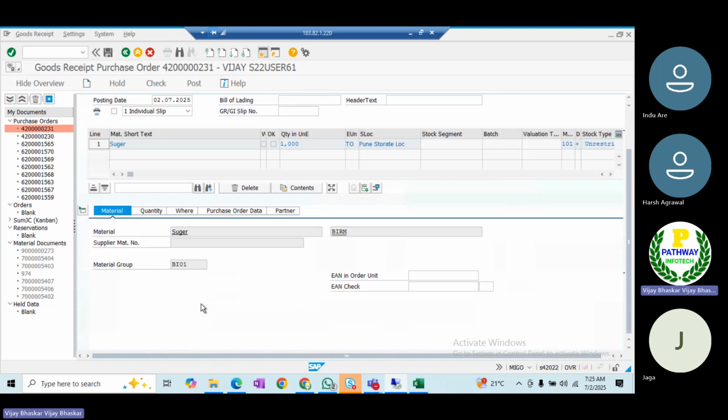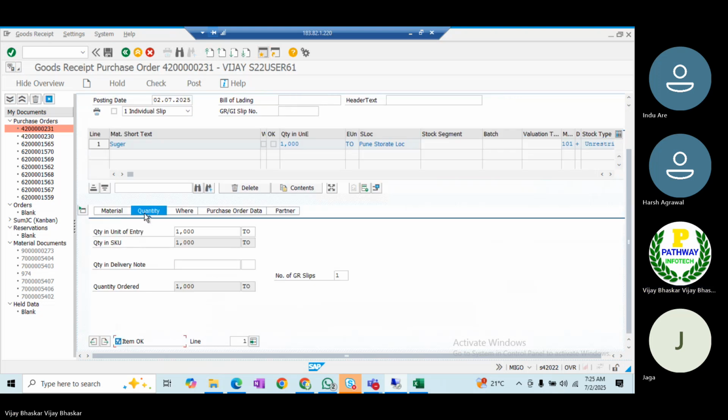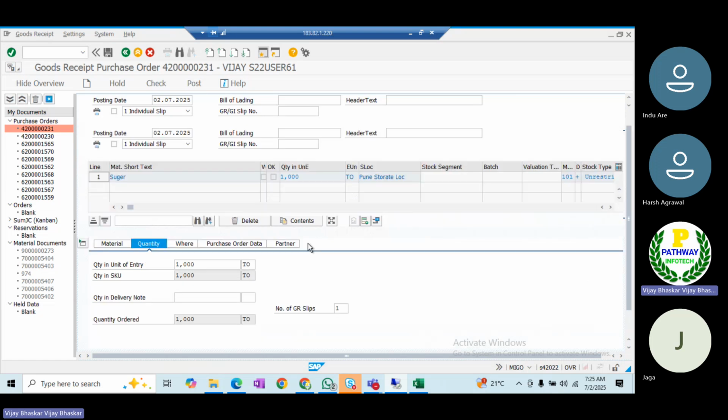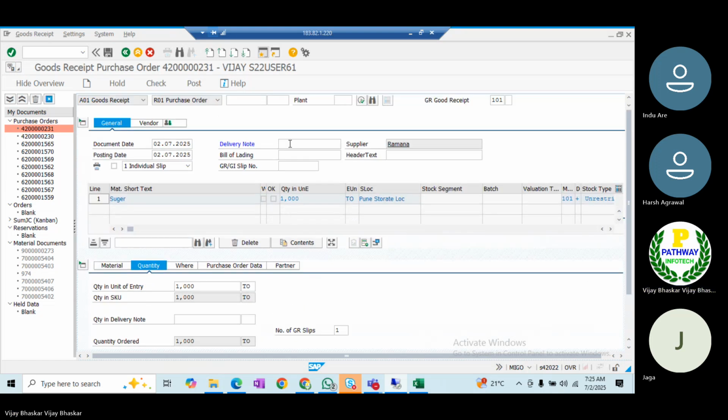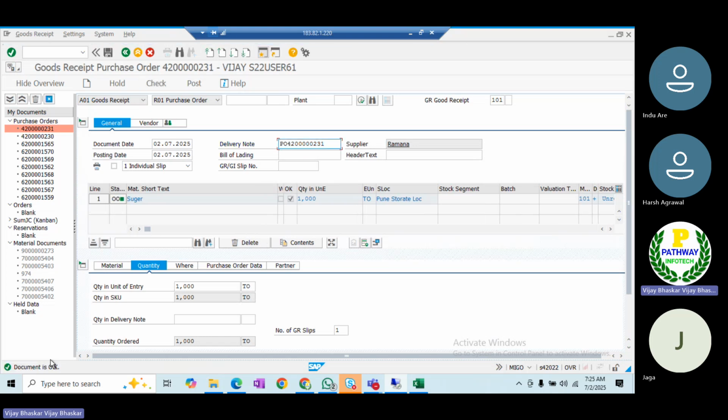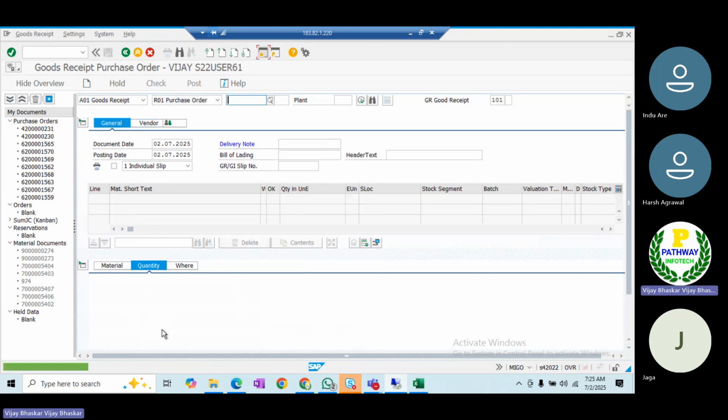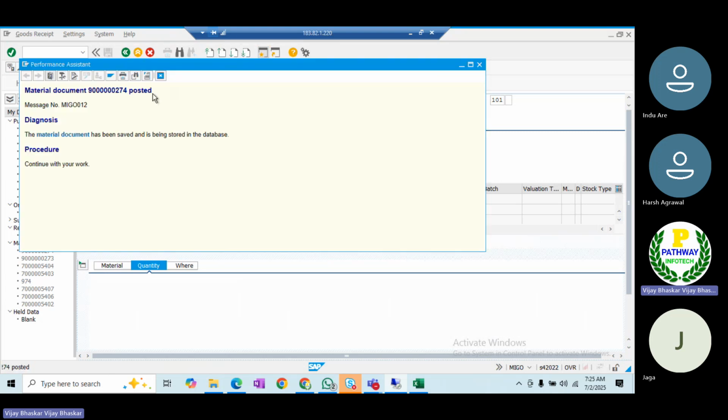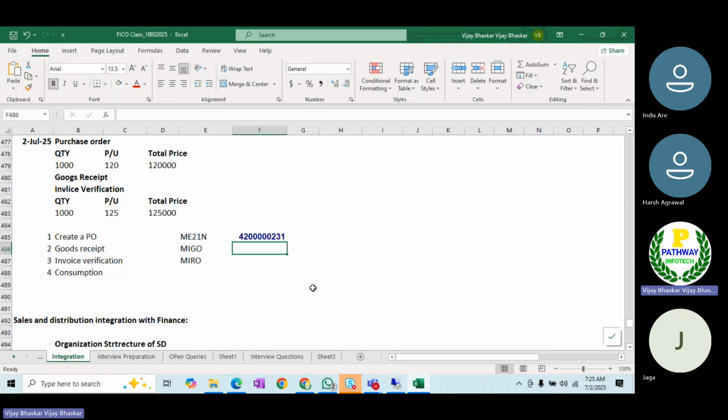Okay, so just come down here. Quantity, okay, that is fine. Delivery not right. Okay, let me give this information. Check in case of any error. So there are no error messages. Now, basically the goods which we are receiving, the goods receipt 274, has been posted successfully here.